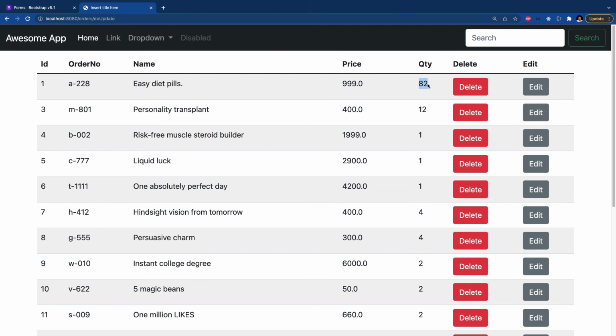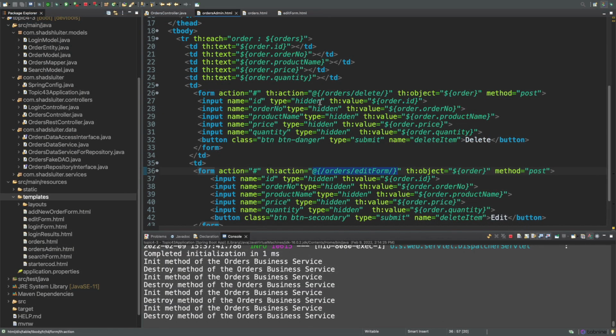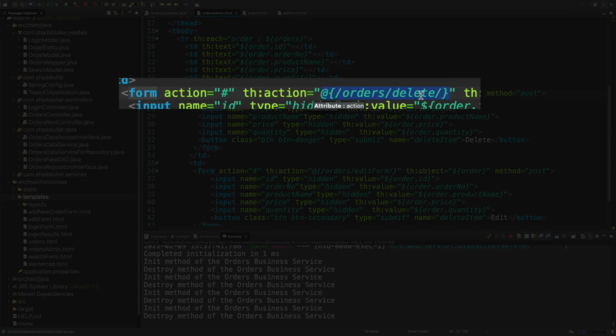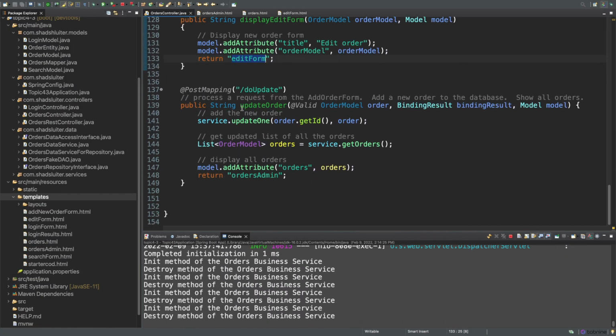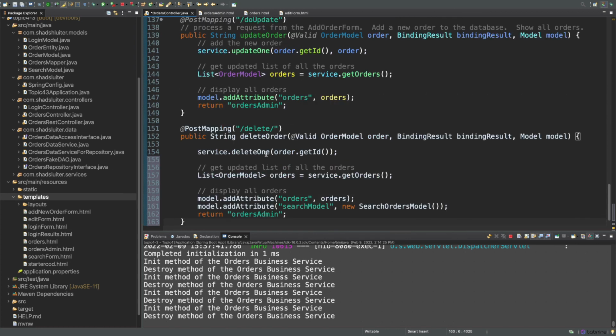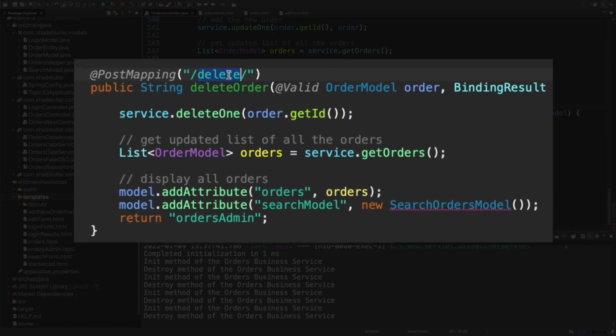So next is the delete item. We're going to have to make these red buttons do something. So to make the delete button work, let's go look at the delete action here. So delete is an action in the controller that doesn't exist yet. So let's create that. So I'm switching back to the controller, and I'm going to paste in some more code. So this is the delete action.